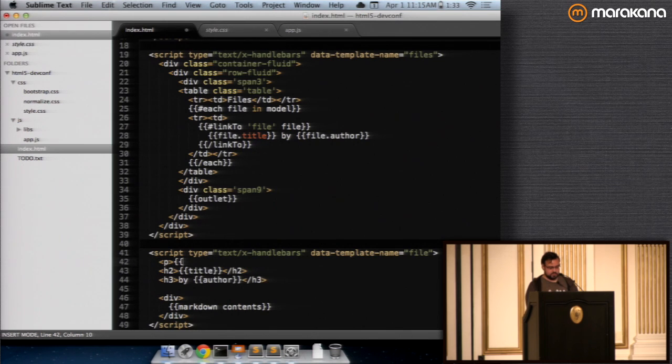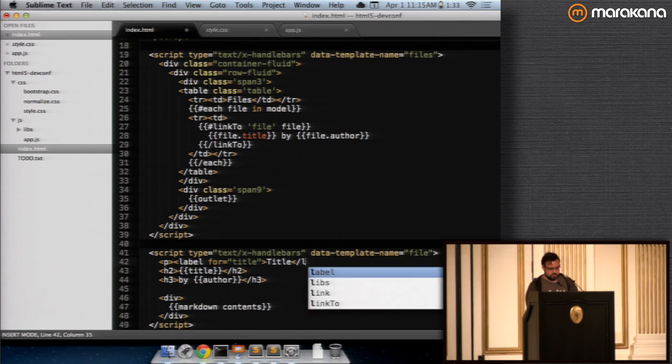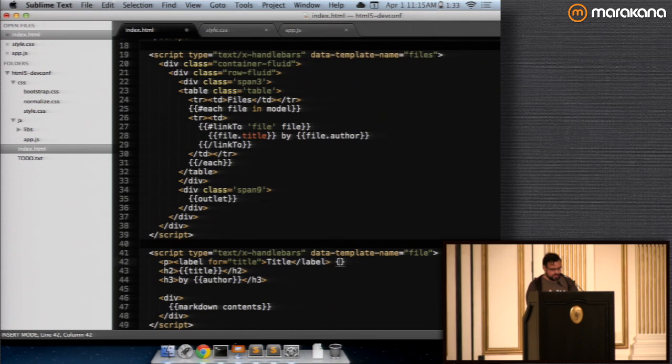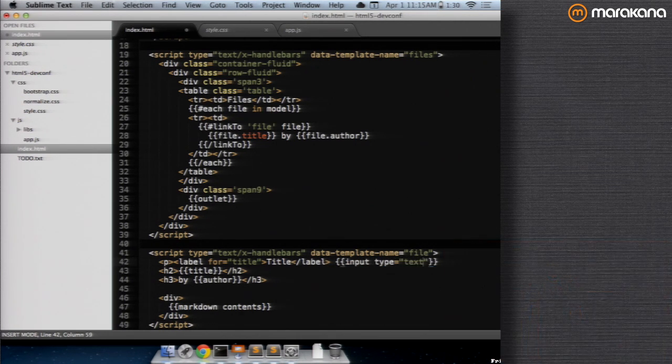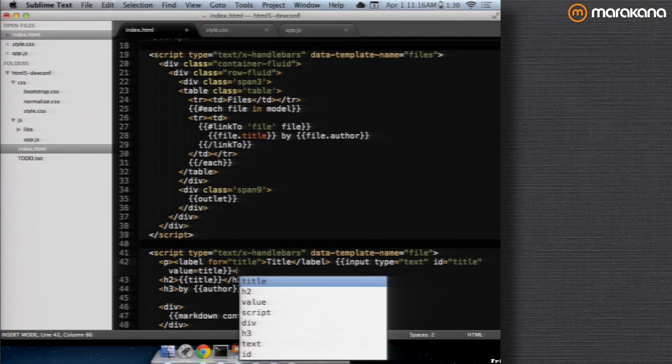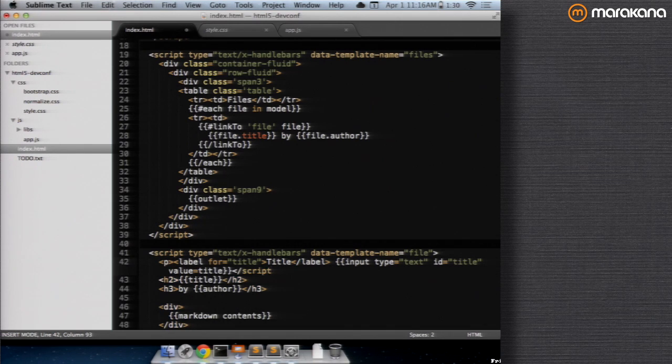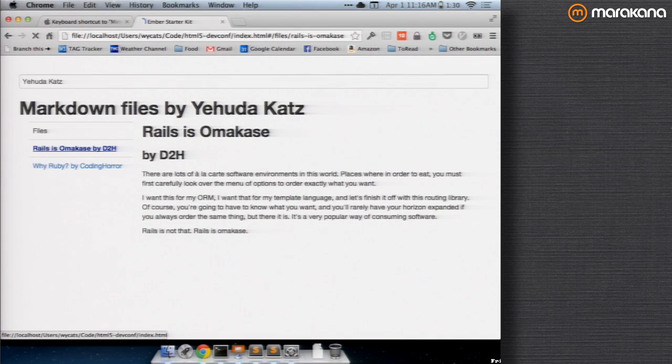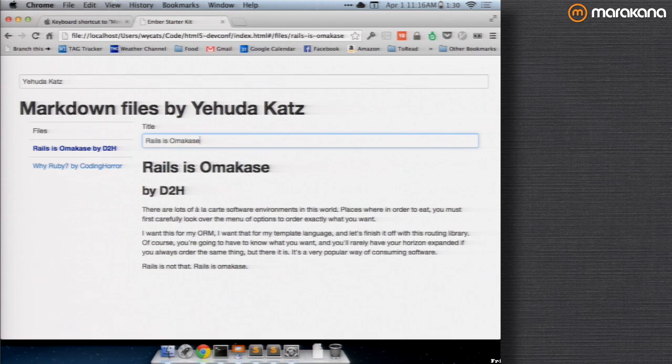So, let's throw in a label. Label for equals title. Title, end label. And then I'm going to put an input, type equals text. I'm going to have ID equals title. And then I'm going to have value equals title. Great. Value equals title. And then I'm going to close it. And now you can see that if I go and change things, it's changing in all of the locations.